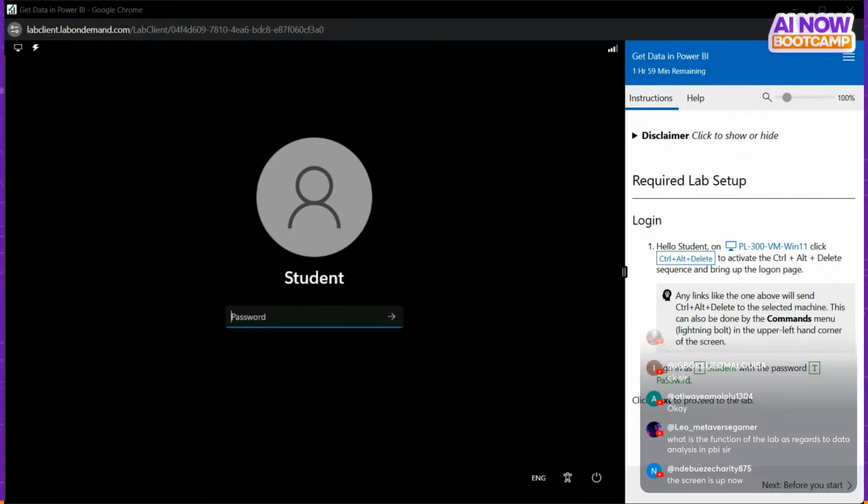So the environment is up. This is basically what the lab environment looks like. I'm going to share a link to this environment with us after the class so that we can have a look and feel of it.